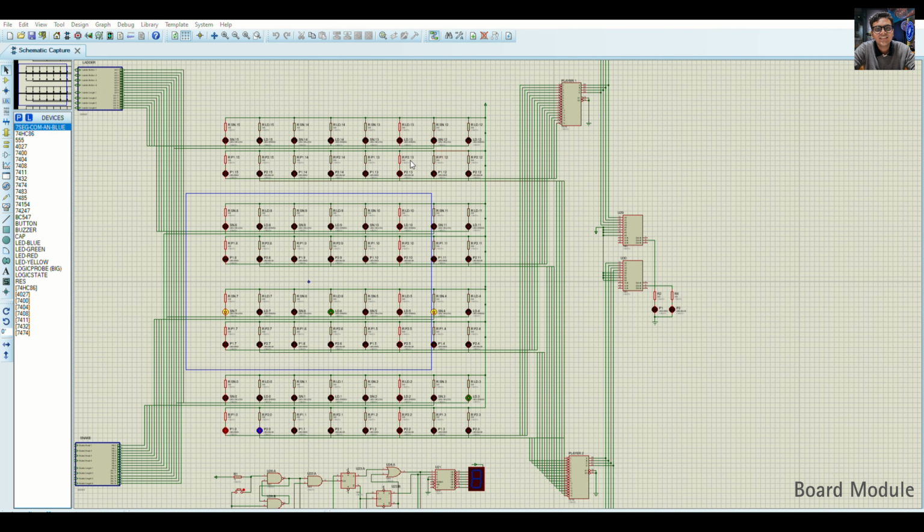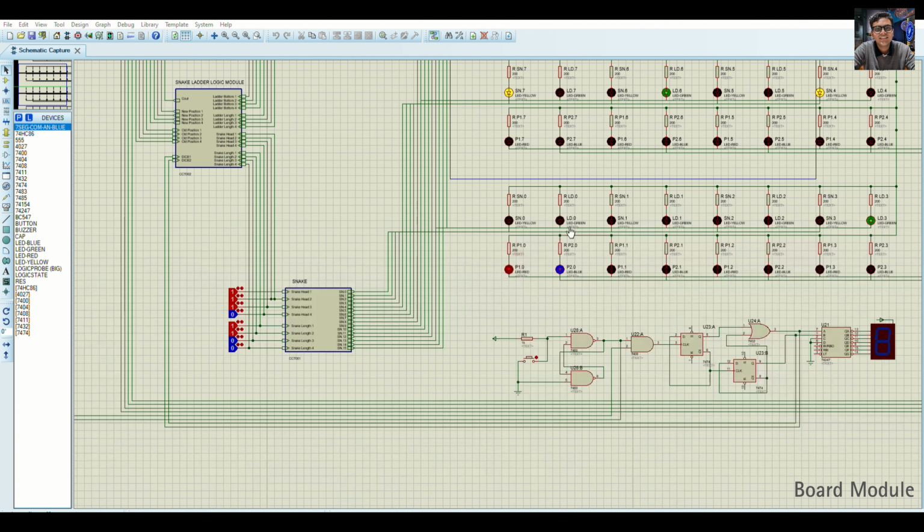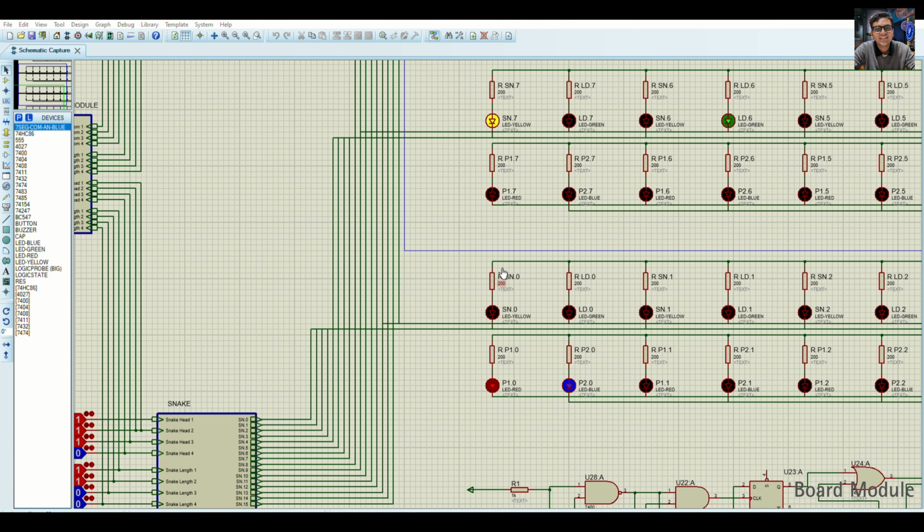We are now moving on to our board module. For the main module of the game, we created 16 4x4 grids, where in each grid we placed 4 common cathode LEDs representing 4 different colors: red for player 1, blue for player 2, yellow for the snake, and green for the ladder. Each LED has been connected to a 200 ohm resistor. This has been done in order to limit the current flow through the LEDs so that they are not damaged when they are used physically during hardware implementation.